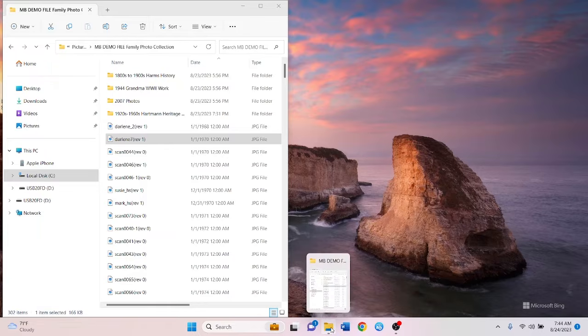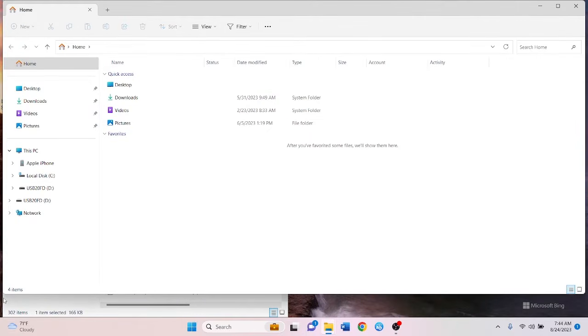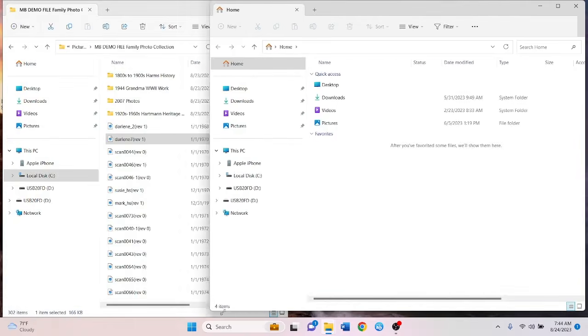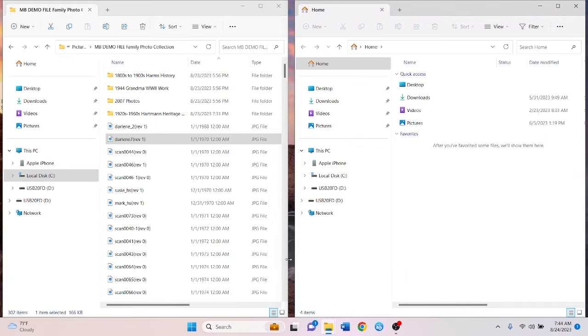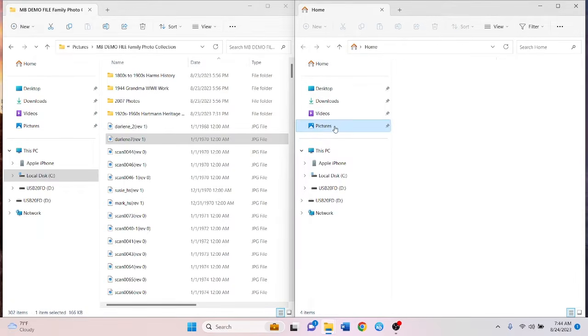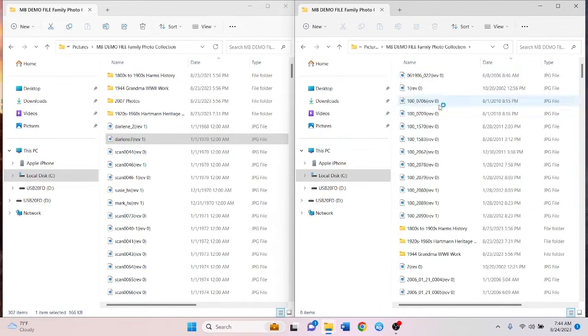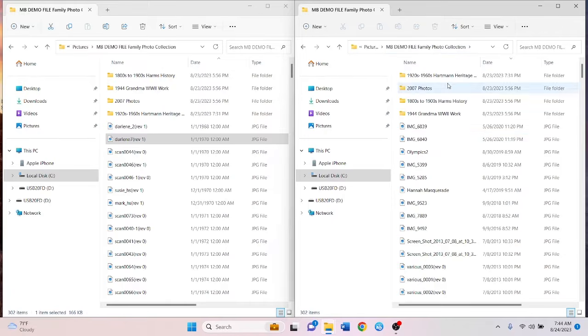You also will right-click on the Windows folder icon and click File Explorer to get a new window to show. And you're just going to size this up so that you've got two of them sitting next to each other. I like to have the folder that I'm moving pictures to or copying pictures to on the right-hand side. So I'm opening up my demo folder and I've got my items listed here.